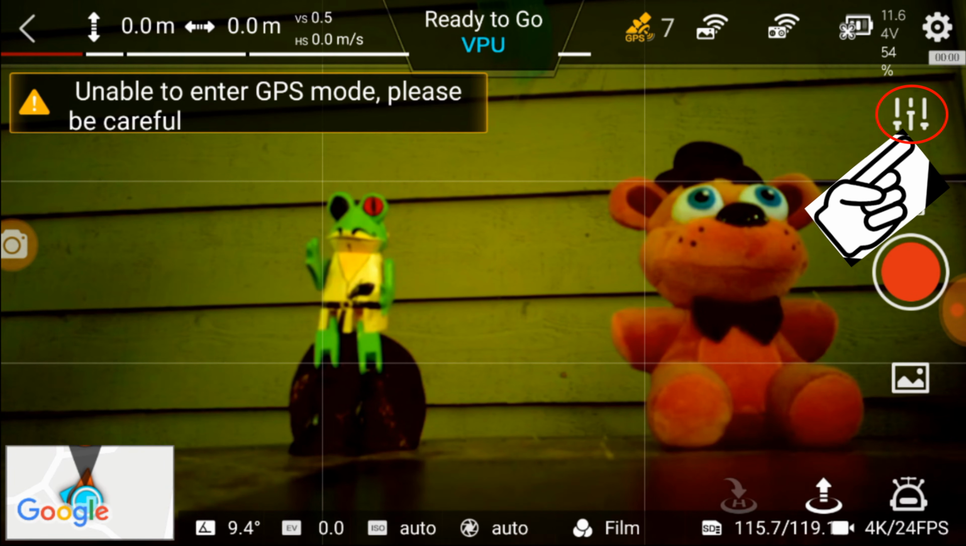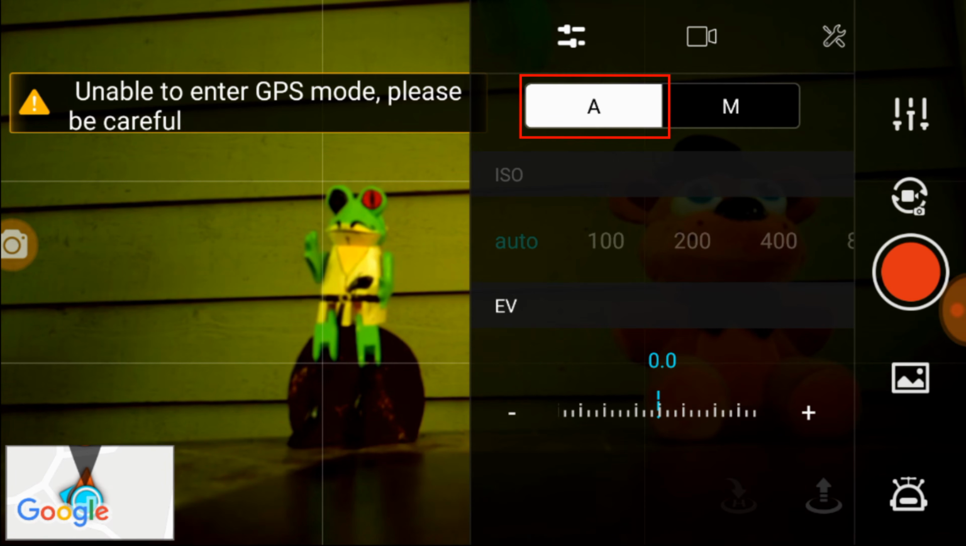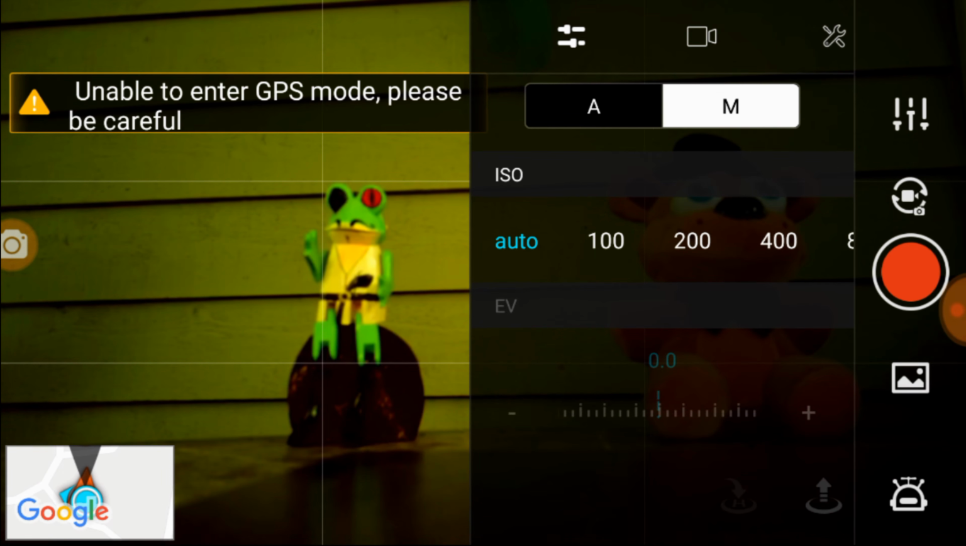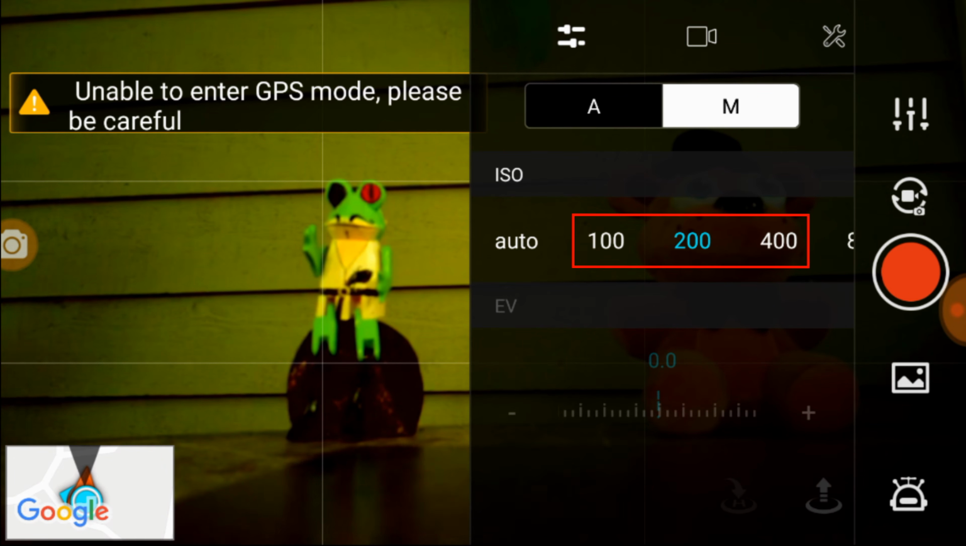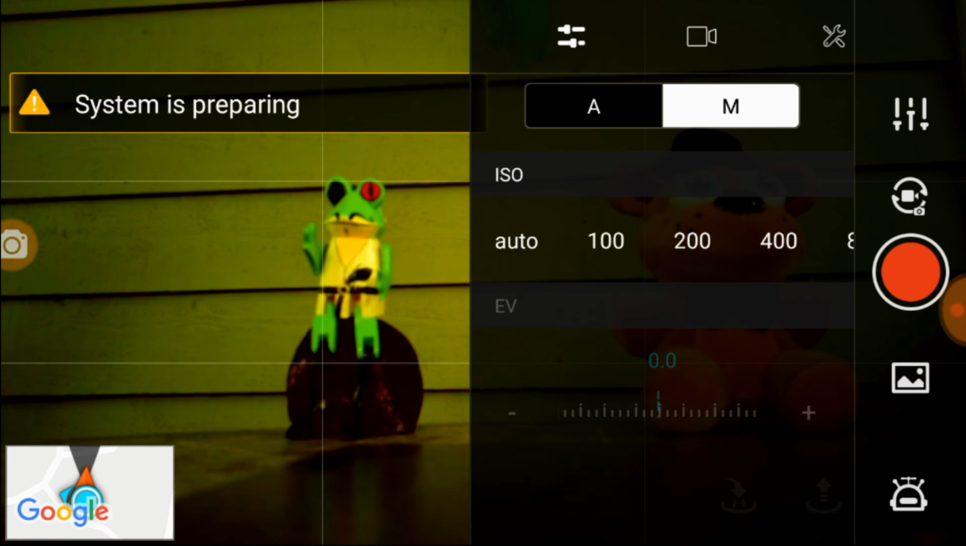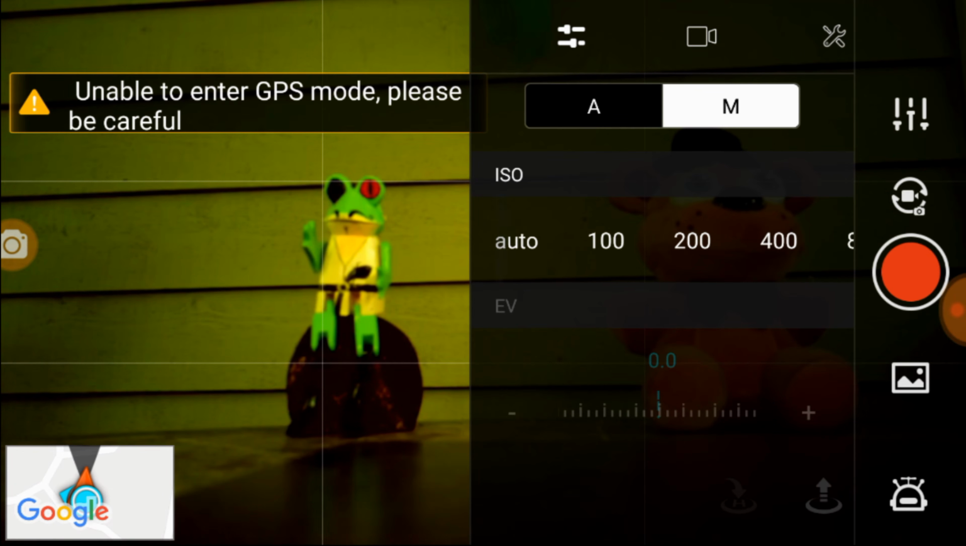Alright, so let's get into the camera settings now, and that's the icon up there with the 3 horizontal bars. You can switch between manual and auto mode. Let's go into manual mode, and in manual mode you can switch the ISO by turning the thumb wheel on your right index finger, or you can scroll with your finger. As you can see, I've scrolled with my finger here and turned it. So I'm going to go back to auto.